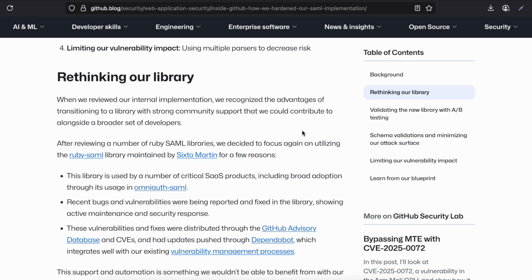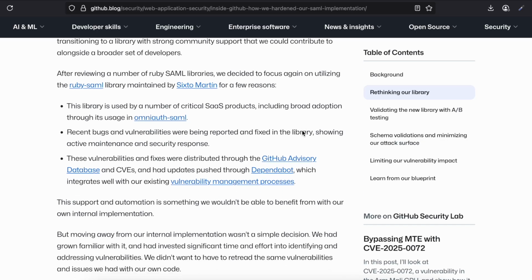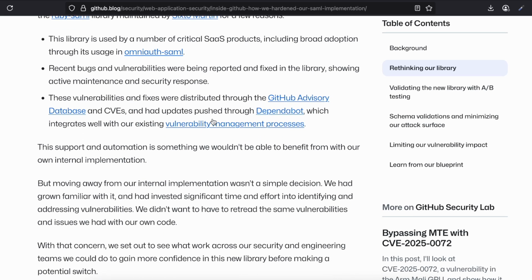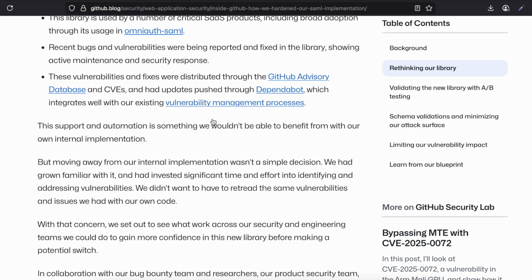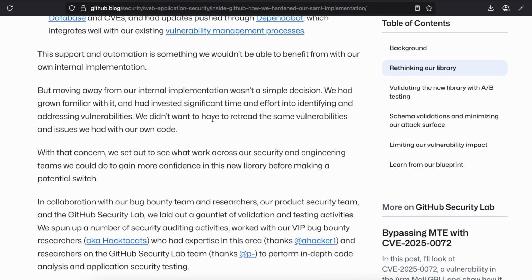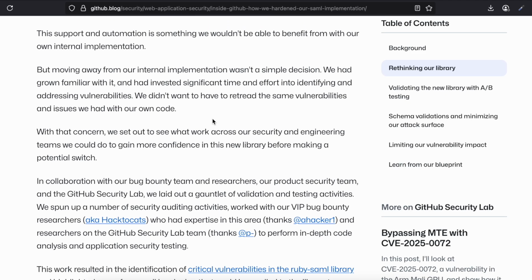The library is used by a number of critical SaaS products and has broad adoption through its usage in OmniAuth SAML. Through its usage in OmniAuth SAML, recent bugs and vulnerabilities were reported and fixed in the library, showing active maintenance and security response. These vulnerabilities and fixes were distributed through the GitHub Advisory Database and CVEs and had updates pushed through Dependabot, which integrates well with our existing vulnerability management process.